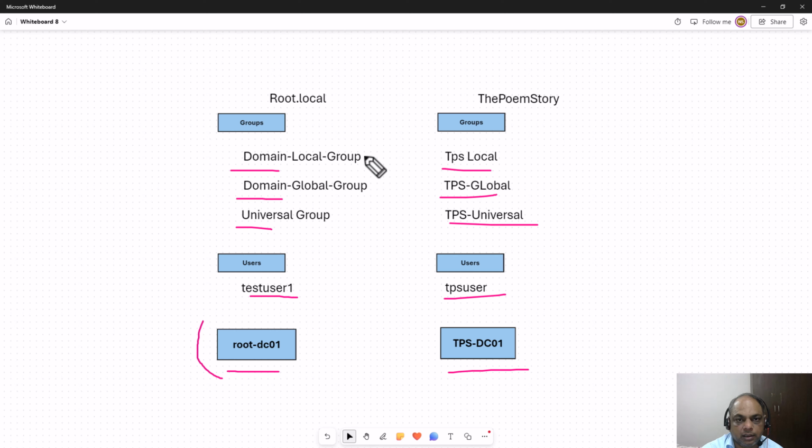First, this domain local group, let me, okay, yeah, first this domain local group, what we will do is we will nest this TPS local group and see what will happen. So let me bring my machine.